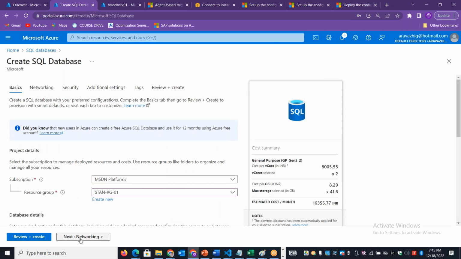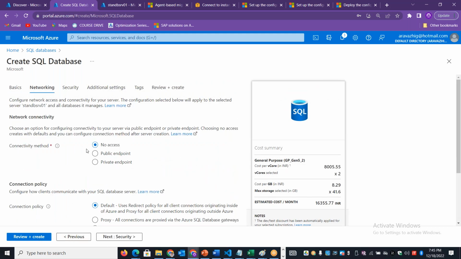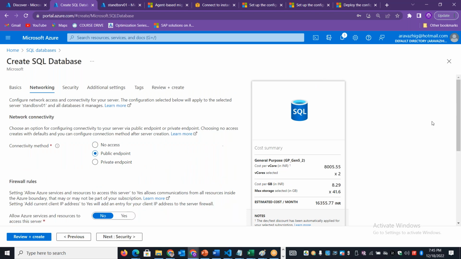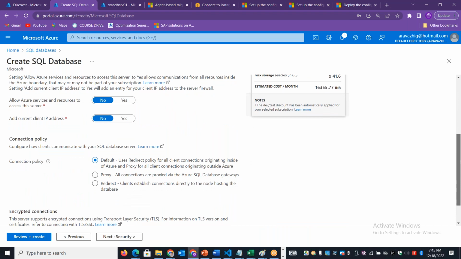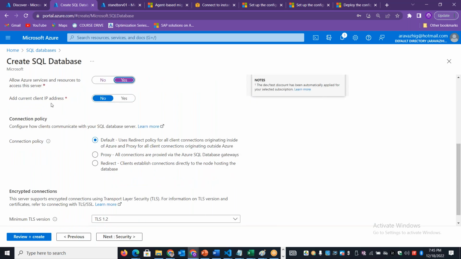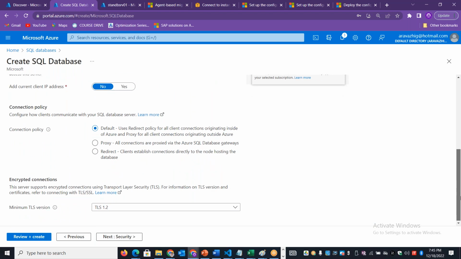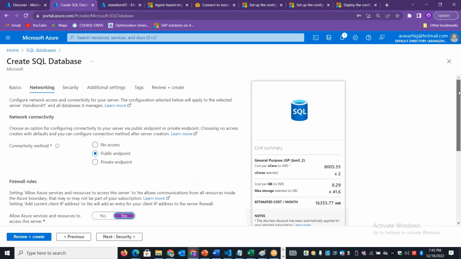This is all fine. Click on networking. For connectivity, I'll choose public endpoint because we are migrating through the public endpoint. Add current IP address? We are going to do it from the other server only, right? We'll add it later. Allow Azure services and resources to access the server? Yes, because we are migrating through Azure Site Recovery. So we need to allow Azure services to access this. Default, this is all fine.